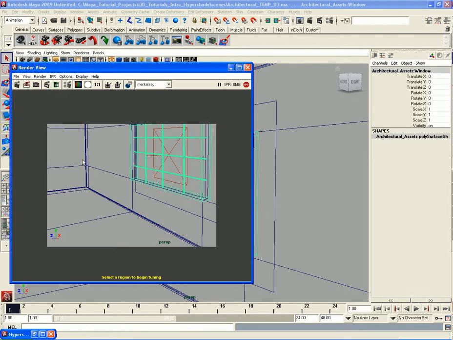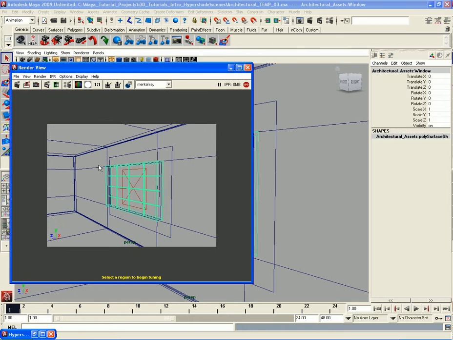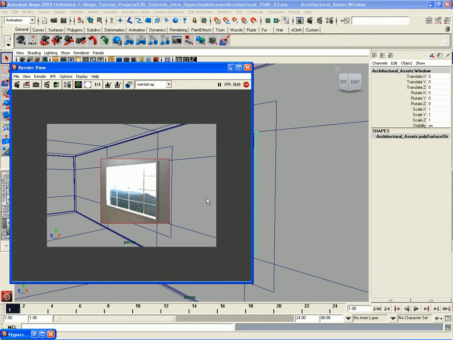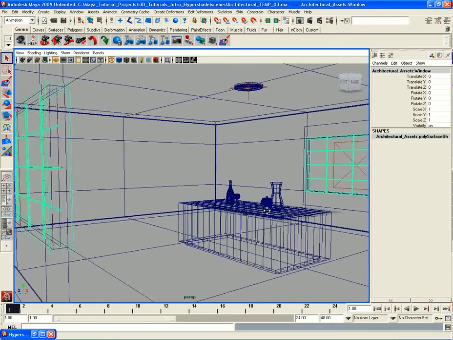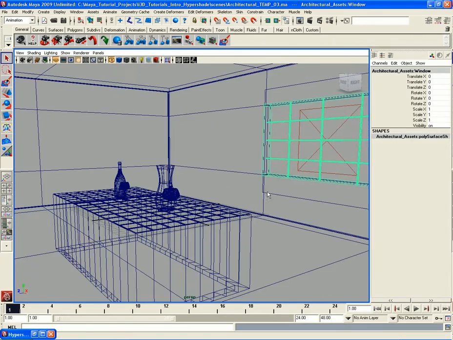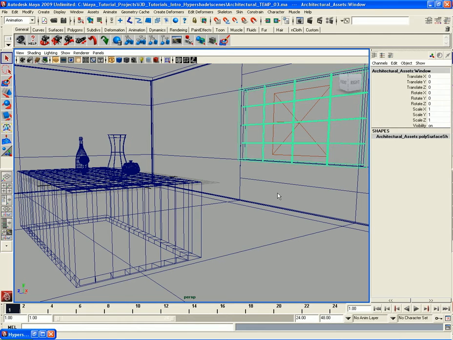And let's do an IPR here. And we'll do a region right there with just that window frame. Okay, that's looking pretty good. Looks much more convincing. It looks like there's light coming in from outside. Excellent. Alright.